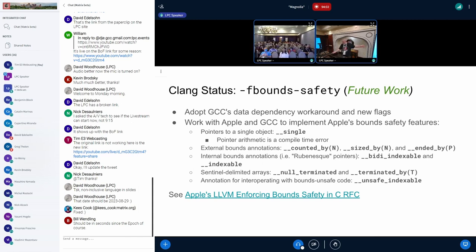Here are a few of the attributes and differences that Apple has created, like a pointer to a single object, where you can specify the single attribute to it. So if you try to do pointer arithmetic on such an object, you'll get an error, because it's only supposed to be one single object that you've created there.